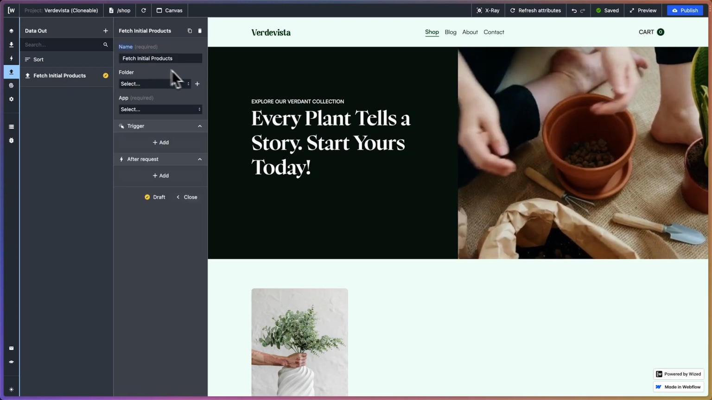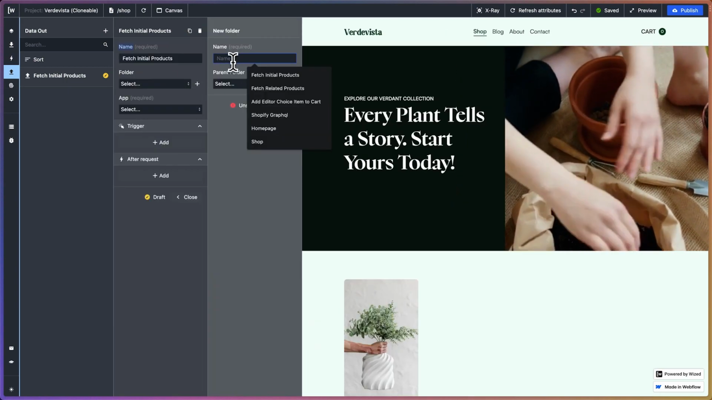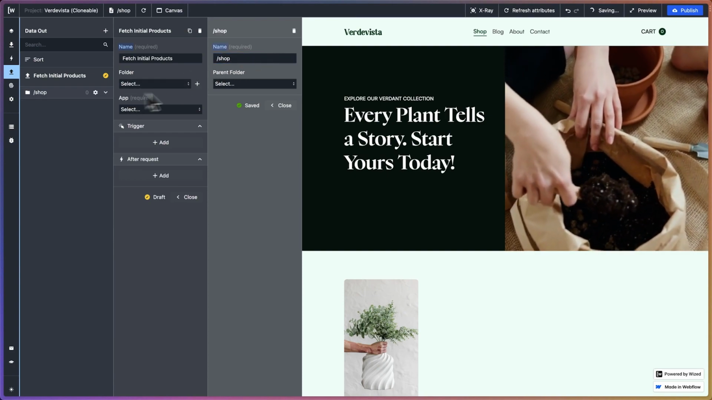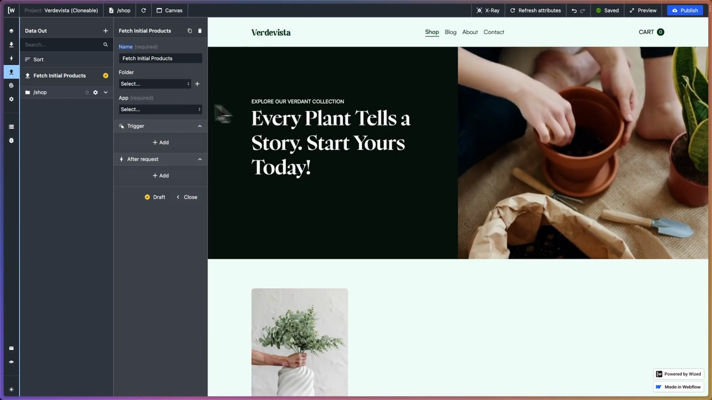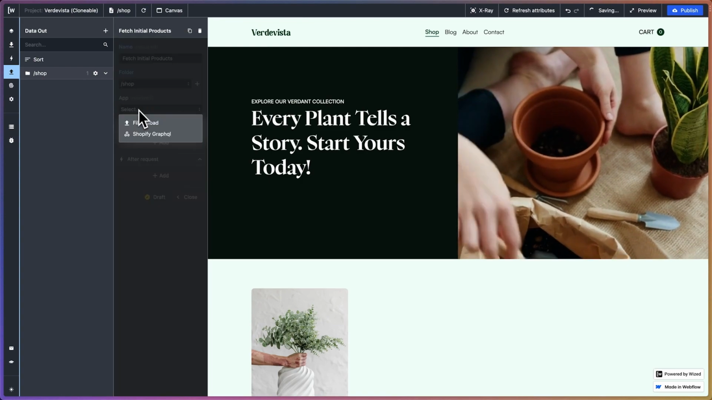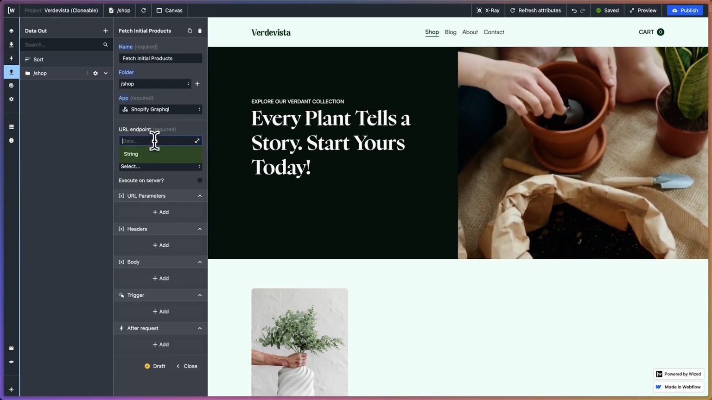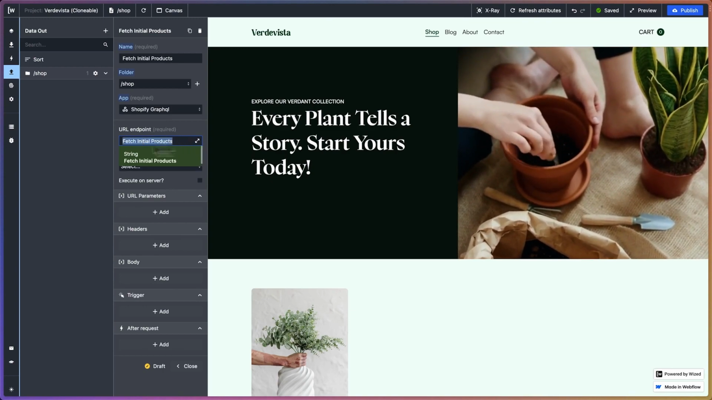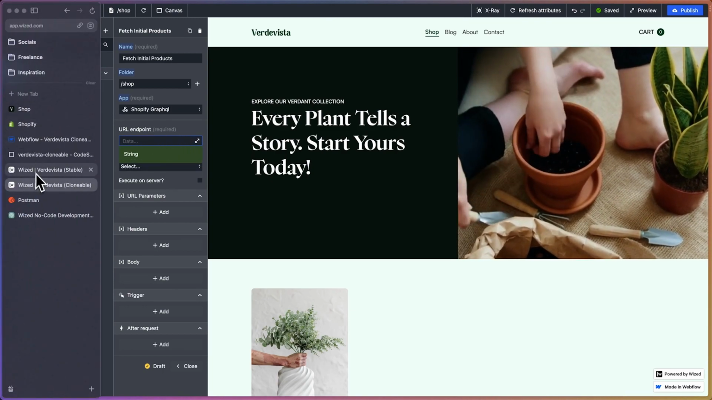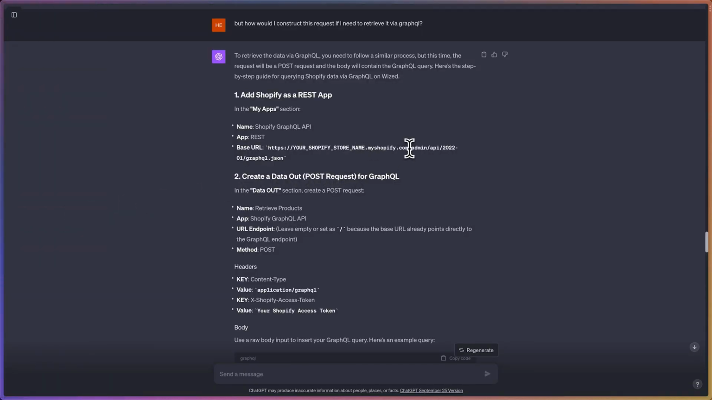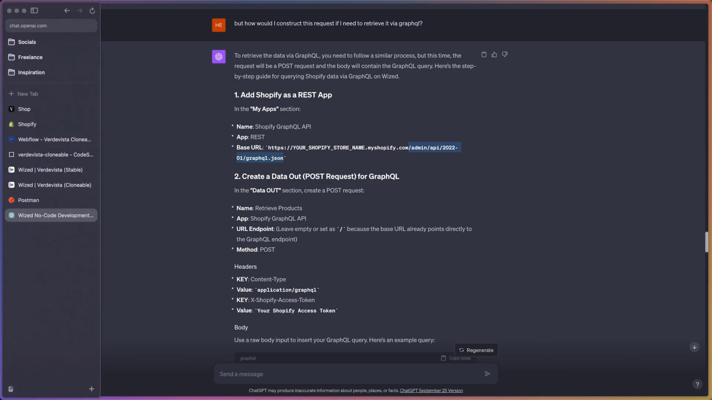All right. So we're also going to create a folder and call this shop so that we know that this request belongs to the shop page. Close that and create shop. Then we're going to select Shopify GraphQL for the app, and for the URL endpoint, we need to copy that URL from GPT. So starting from the slash, you want to copy this URL.